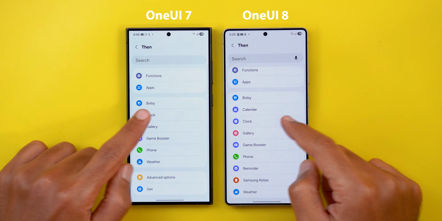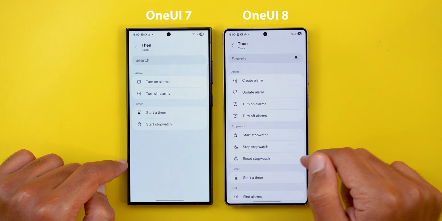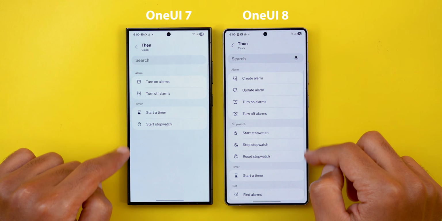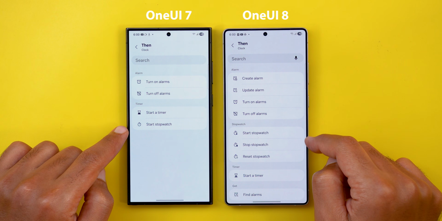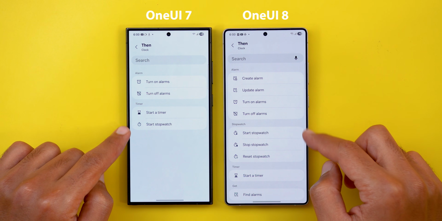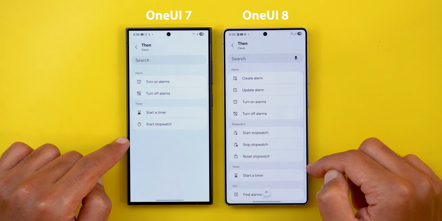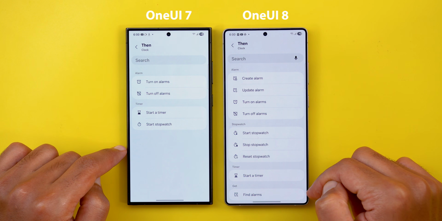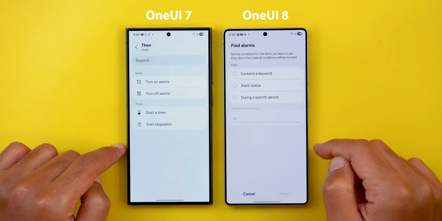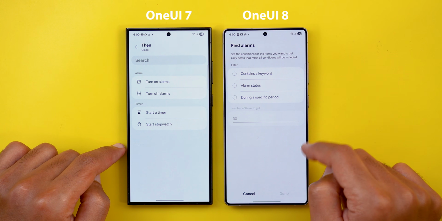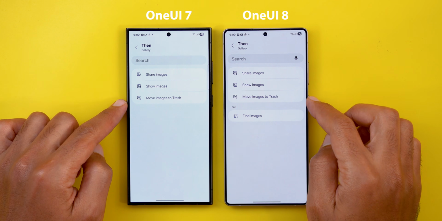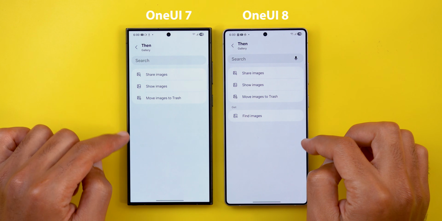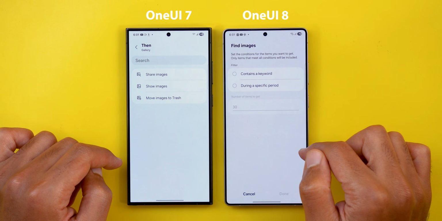And when you go to clock on both, you will see a lot more options on One UI 8, and they are categorized differently. Here we have create alarm, update alarm, and then you have a dedicated section for the stopwatch, and then the timer, and finally something called get, which will allow you to find alarms as well. And here are the options underneath it. And when it comes to gallery, you will see the same options except one new option here called find images. And here is how it works.